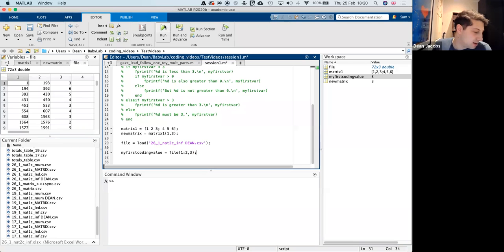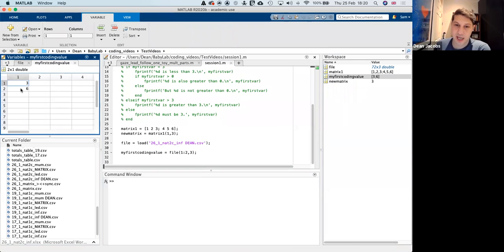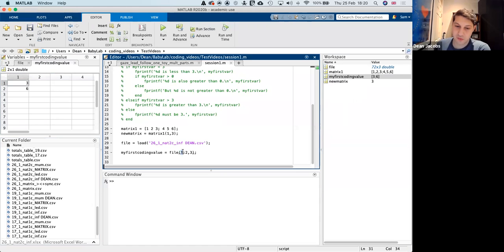And what's great is because MATLAB stores any number, even a single number, in those table type style things, it will automatically store this as a table as well. So you'll immediately get those first 2 values. That makes sense? Yeah. So we're calling rows 1 to 2 for column 3 from our file, and we're storing them as my first coding values, whatever we want to call it.